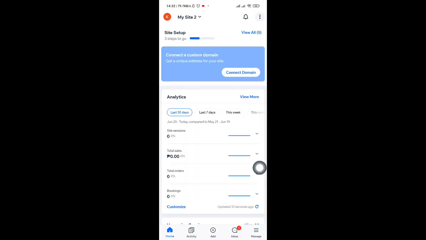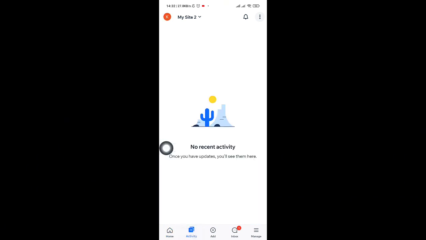So first, we are going to discuss the activity section. You just have to click on this activity option. Okay, so this one, and once you have updates, you'll see them here. Since we don't have recent activity, this section is empty.